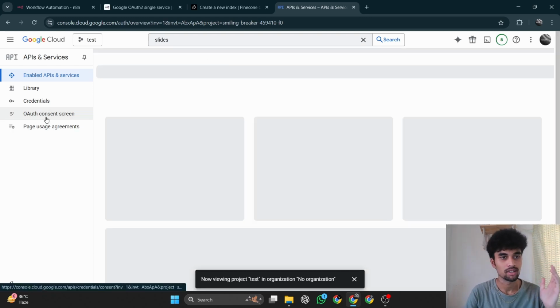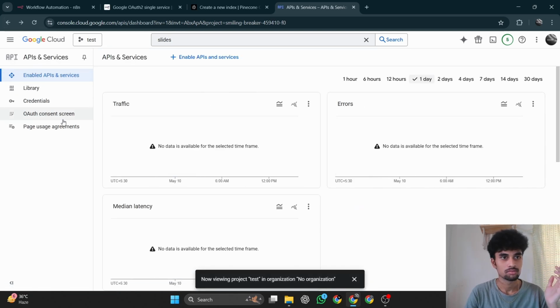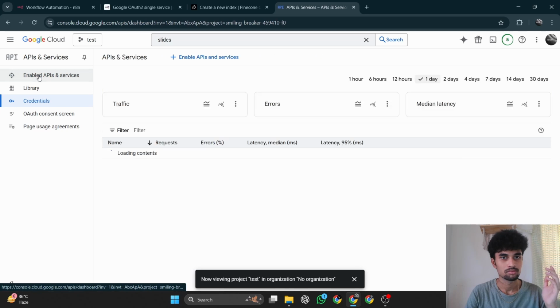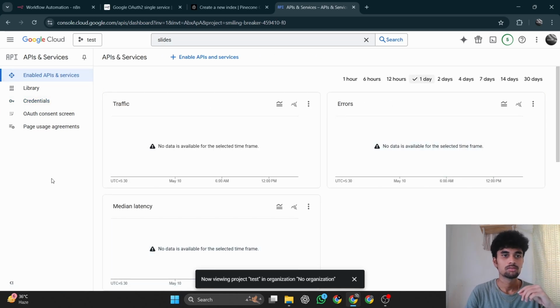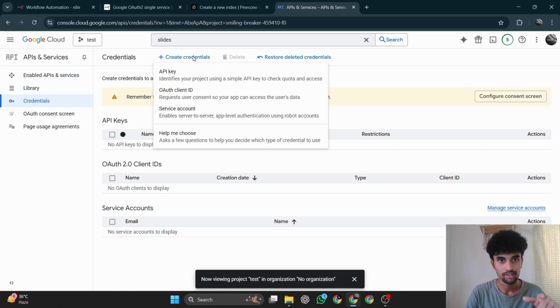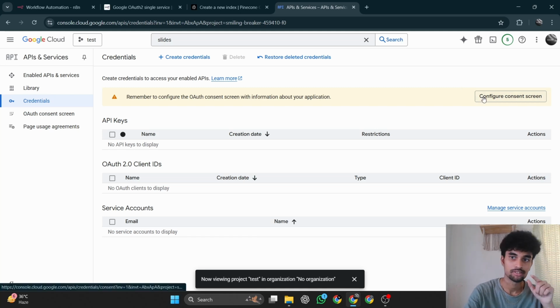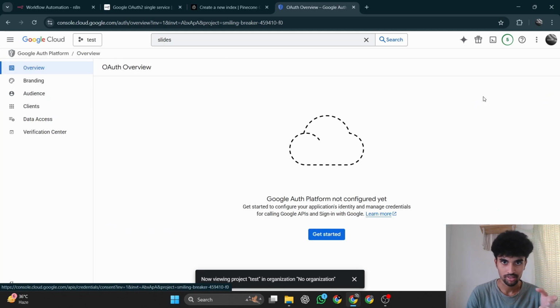You have to go to credentials and create our OAuth client ID. So remember, to create the OAuth client ID, you have to configure your consent screen. So first you have to configure your consent screen. You just get started.